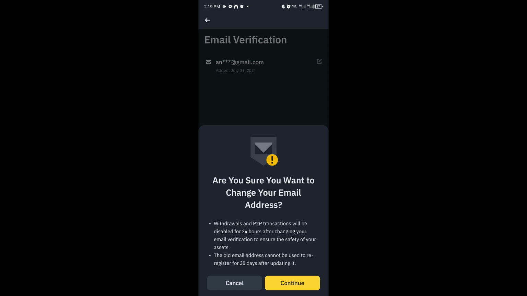Are you sure you want to change the email for your Binance? You can just go ahead and click on the continue button to proceed.